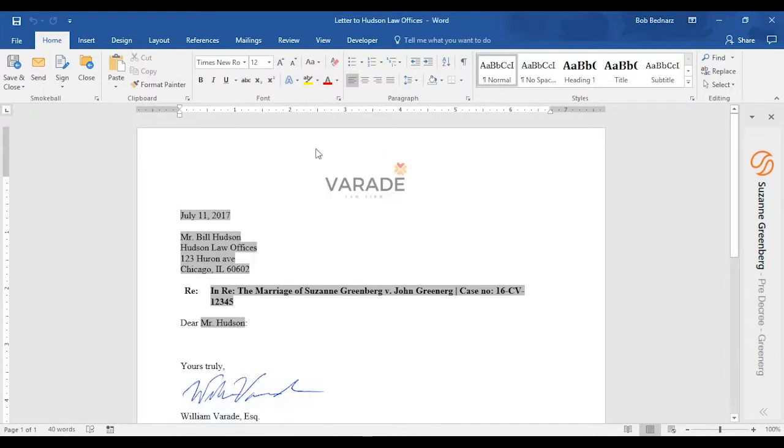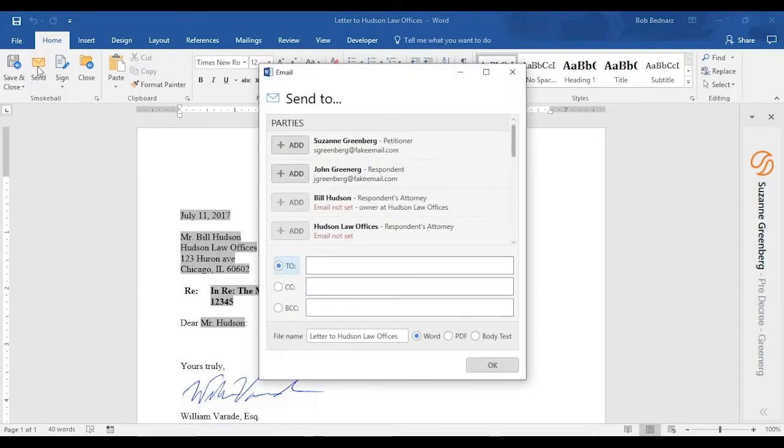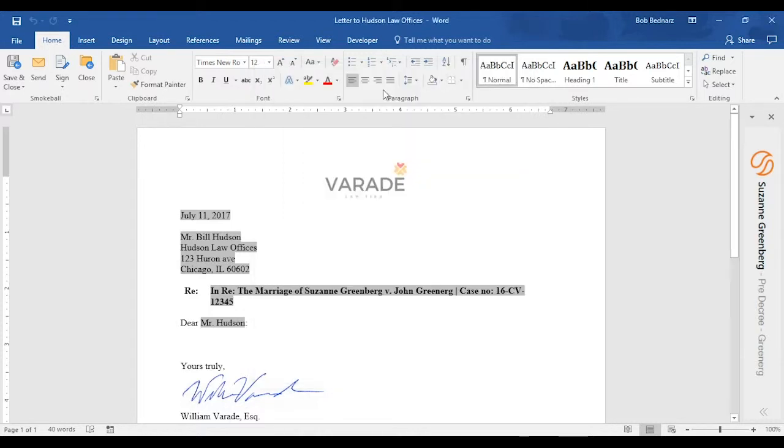If I want to come to the next option, I'm going to click Send. That gives me the option to send this file as an attachment to a client. There's a few ways to send a file as an attachment, but this would just be a way to do it from Word. I can send it as a Word file, a PDF, or even body text. There's a video that walks through how all that works.